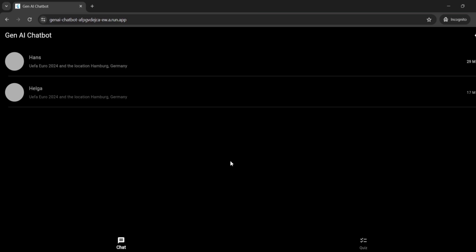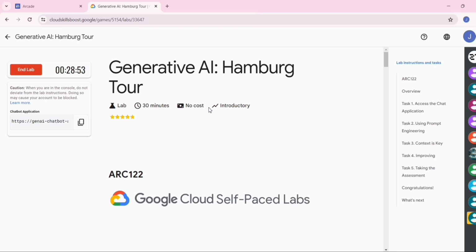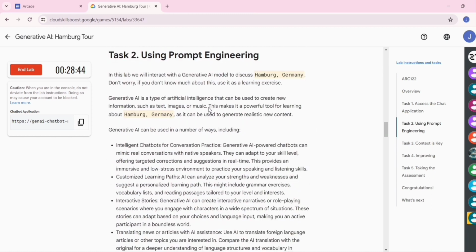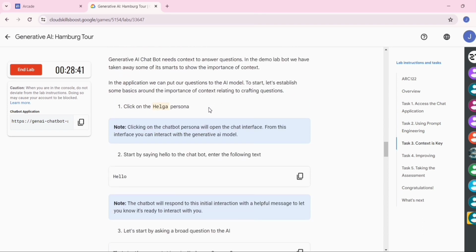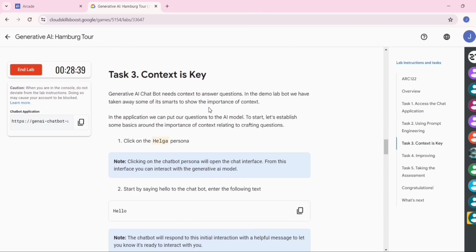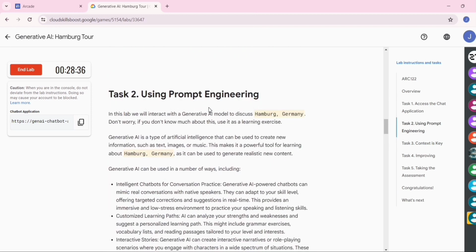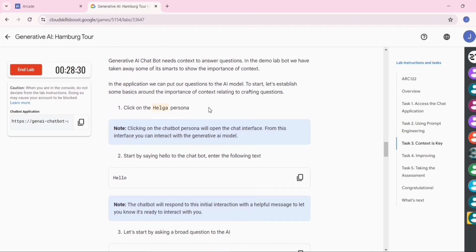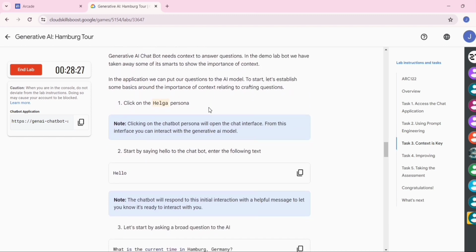All the work of this lab we will be doing in this application. So for the task, go back to the lab instructions. Now scroll it down. Now we want to interact with our chat box. For that, click on the Helga persona.